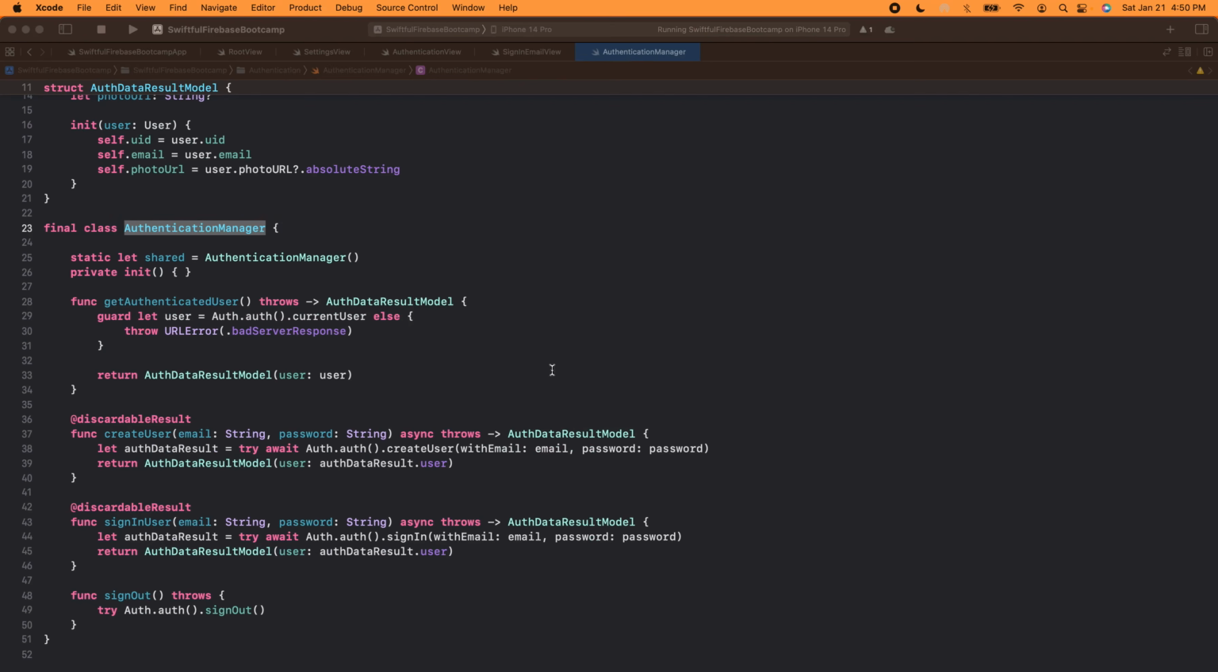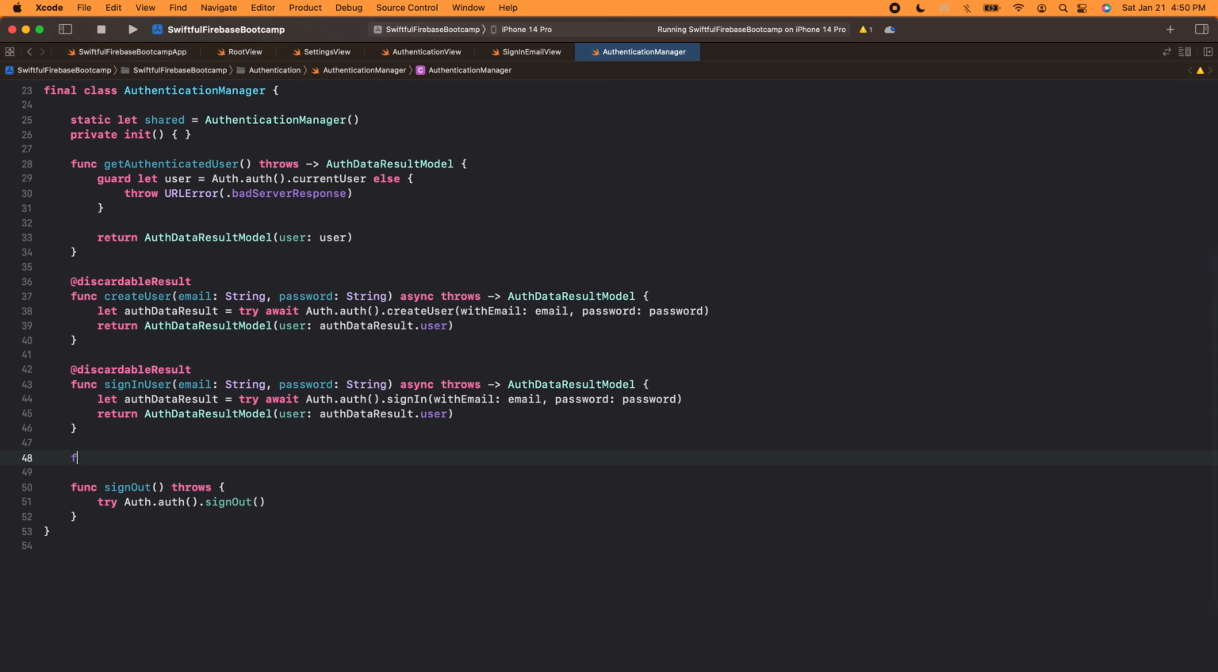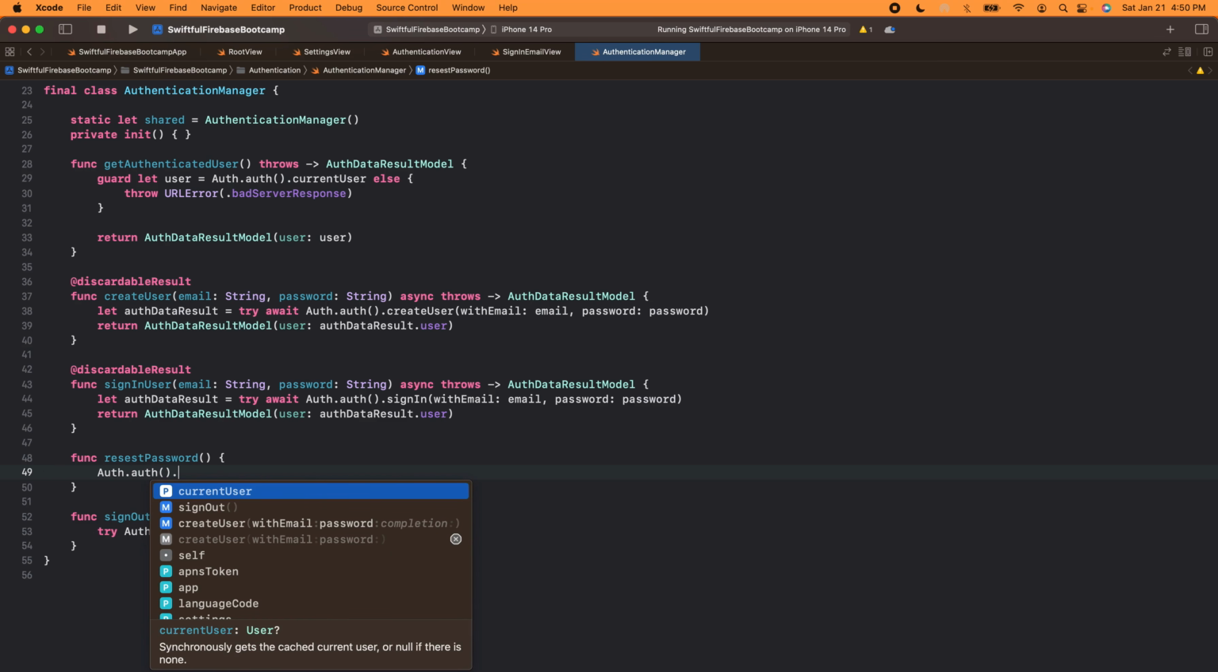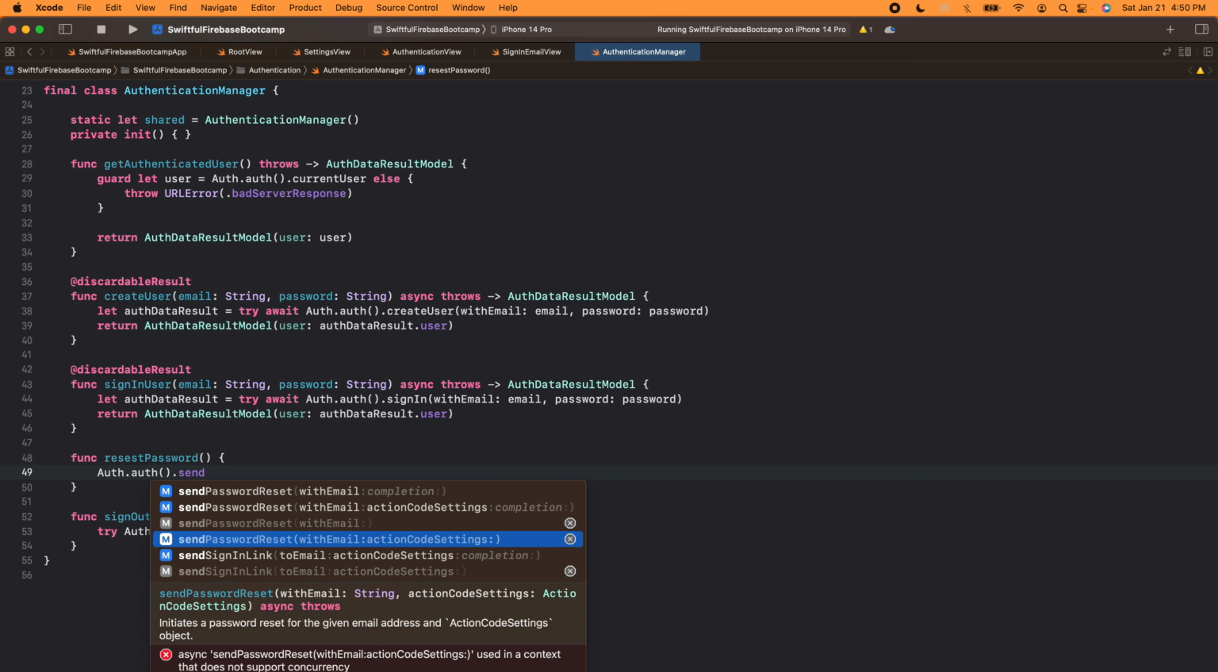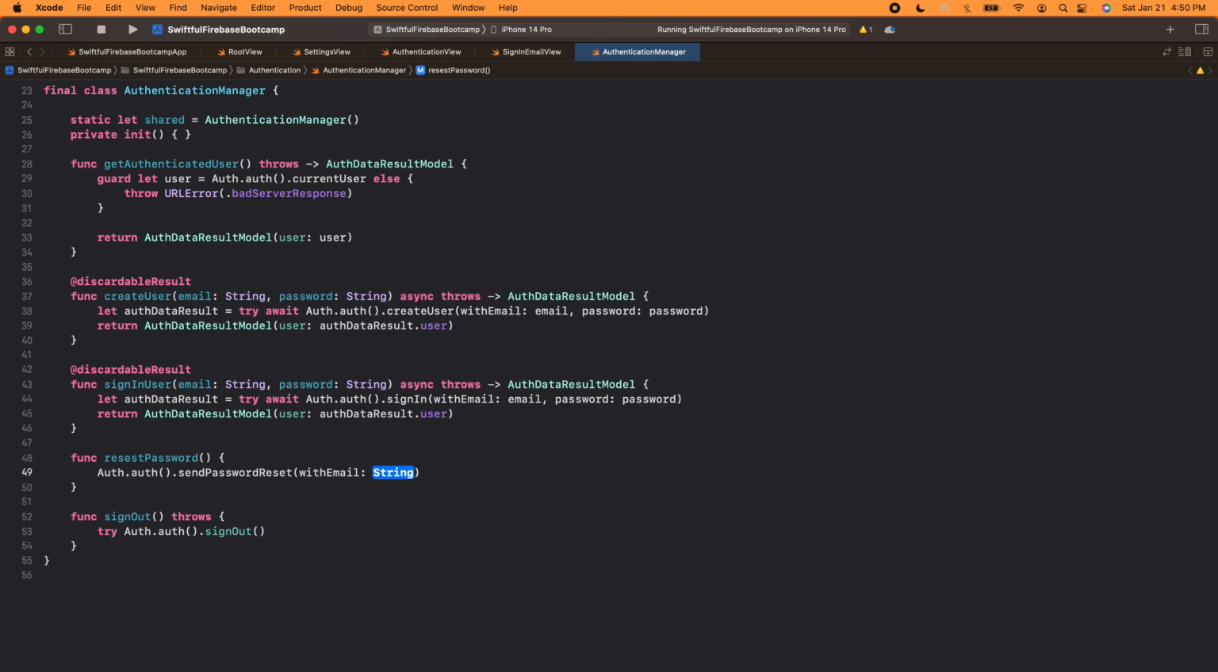So come back to my app, func reset password. And let's see what we need here. We'll say auth dot send password reset. We're looking for the asynchronous ones and looks like we just need an email. So let's pass in email of type string. We will try await and pass in email. And this is asynchronous and throws as well. And then if it doesn't throw an error, it is successful.